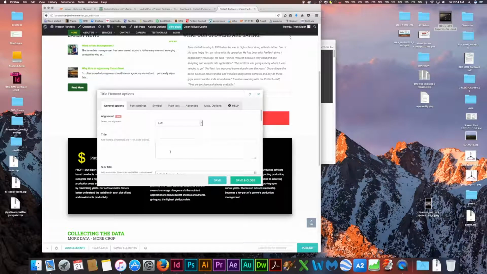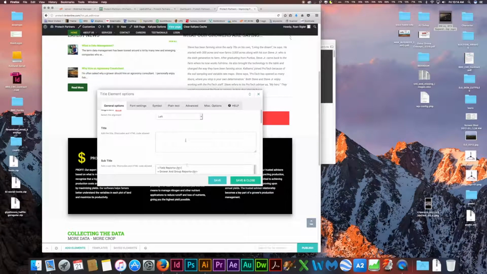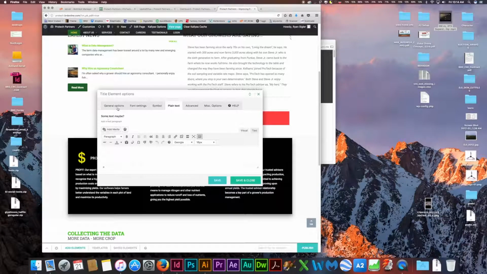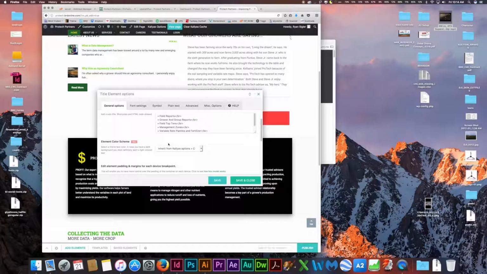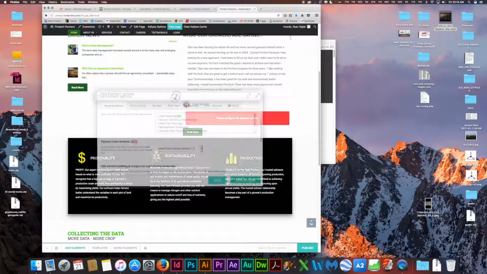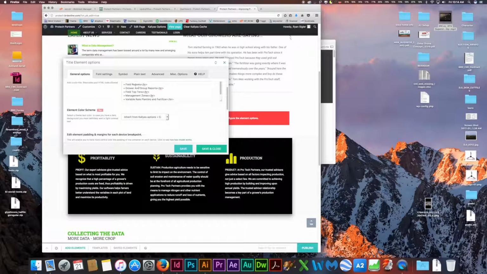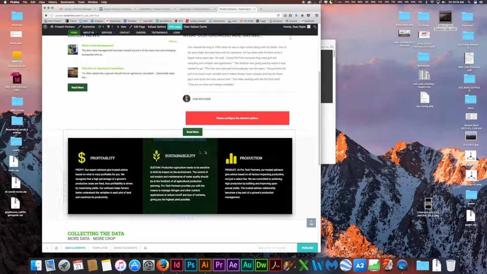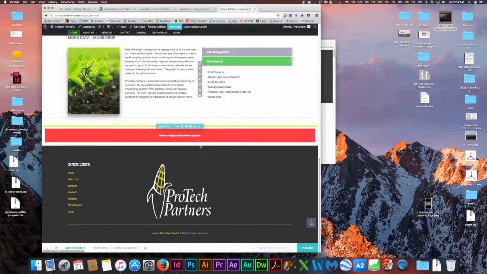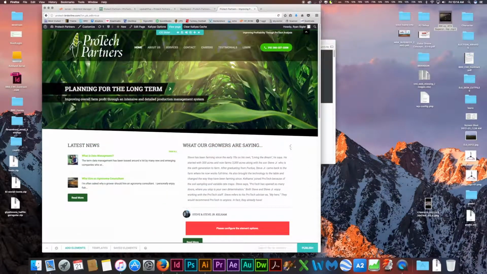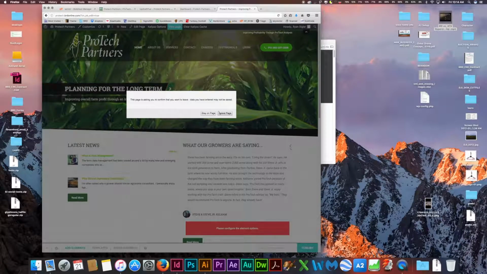So in these title elements, there's several different places you can put text. You can put it in the title, subtitle, or even plain text, and format it the way you want. This little bracket /BR is just like a return in HTML. It keeps it in line. There's that page. I'll take you to another page if you want.